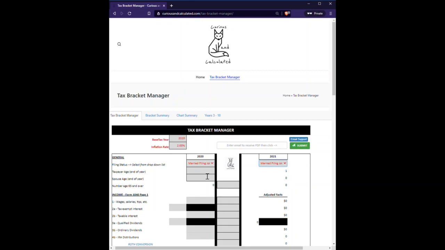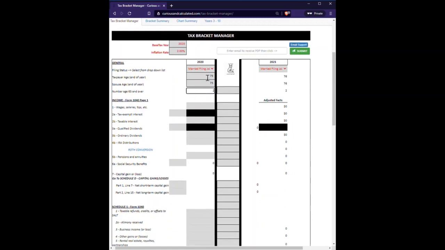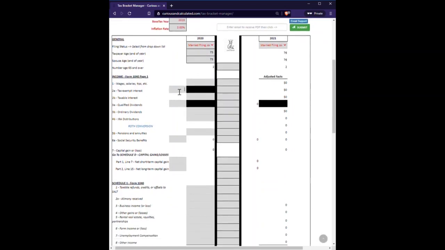Taxpayer's age, we don't know that age based on the tax return, but if it's your client or yourself, you will know that, so you enter that. This is important, so you have the number, age 65 and over. This matters for the standard deduction. So this client's first tax number is qualified dividends. So I enter that. I jump through the boxes using the tab.